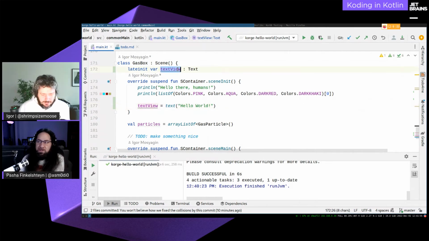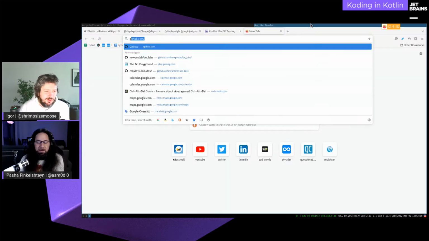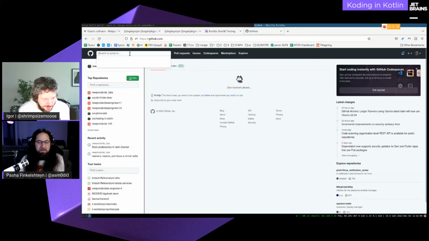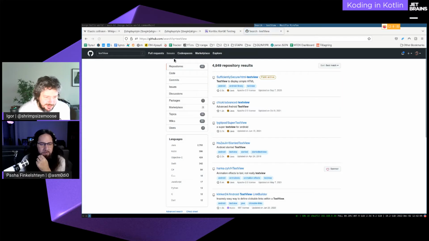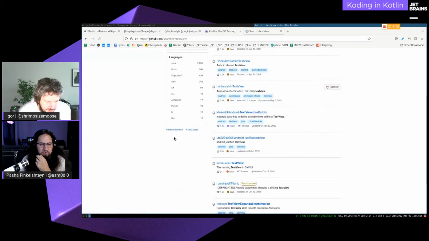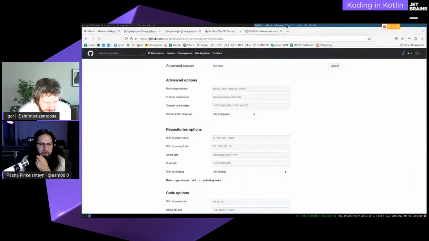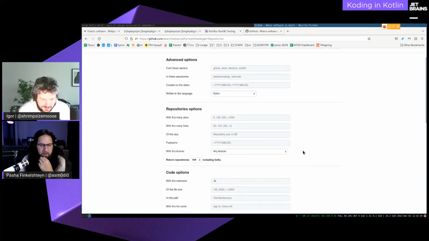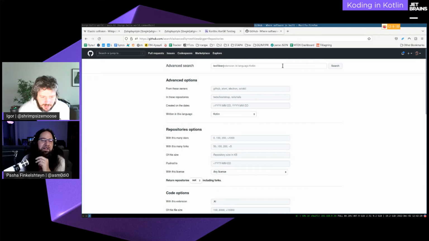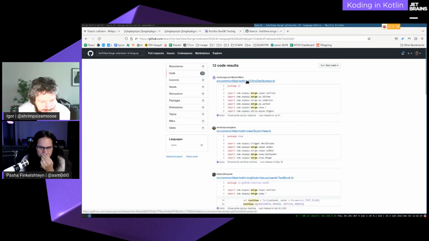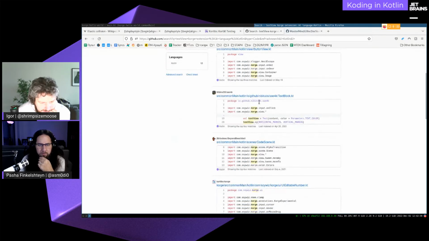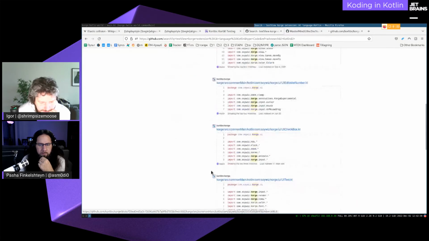Time for nerdy jokes. So what I usually do in this case is just go to GitHub and search for advanced search. What's the name? With this file extension, written in language Kotlin. Yeah, and with this extension .kt, just in case. It's basically the same. And I want to see KorGE there as well. And then just check how someone else implemented it.